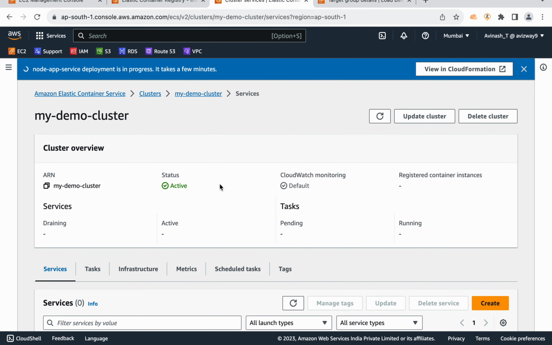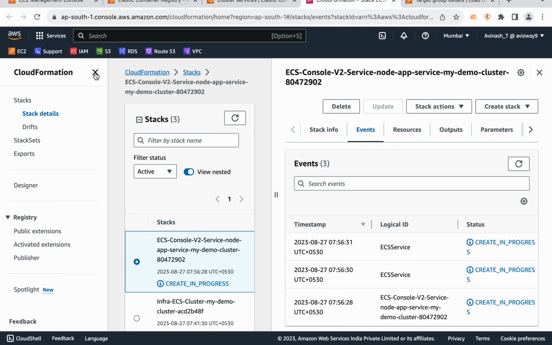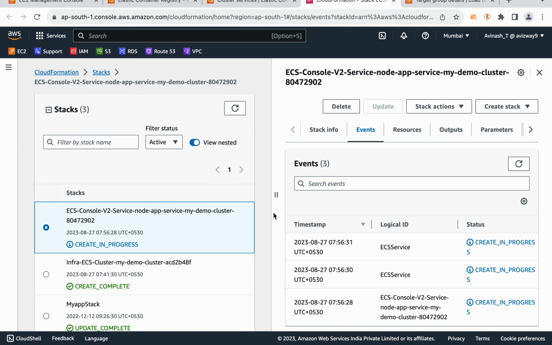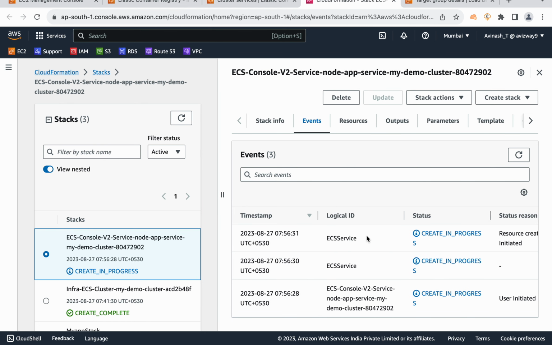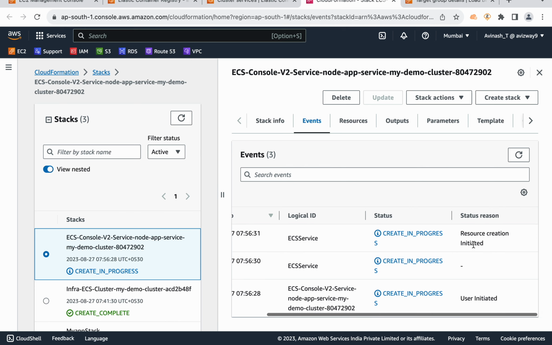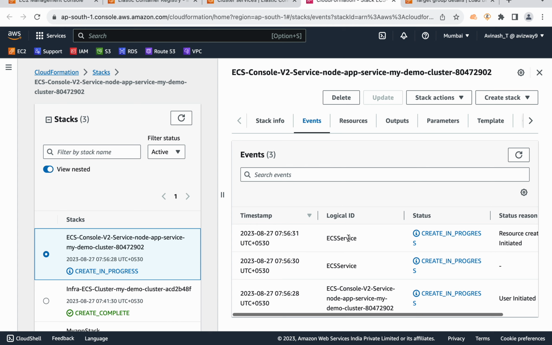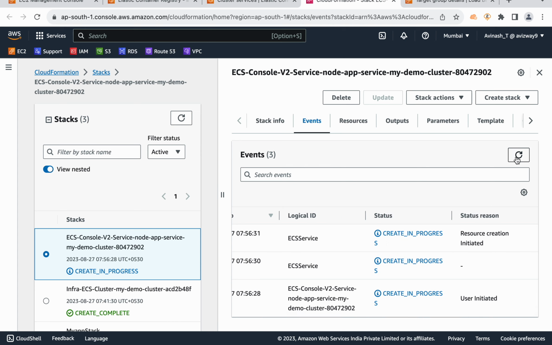Now the service creation has started. You can even verify the status in CloudFormation. Click on view in CloudFormation. Sometimes we may get errors. If you want to identify what is causing the issue, to fix it, you can refer to these CloudFormation events and status reason. Now the ECS service creation is initiated.